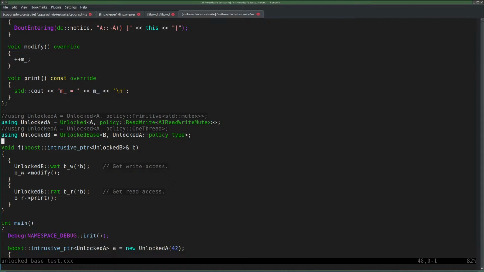So the unlocked B in itself can be viewed as a B pointer, except that you don't have access to it until you unlock it first. Until you lock it first. You'll have to lock the mutex. You would lock the mutex that is included in this unlocked A, and then you can access it through the base class.